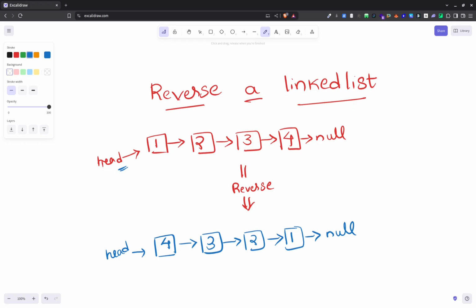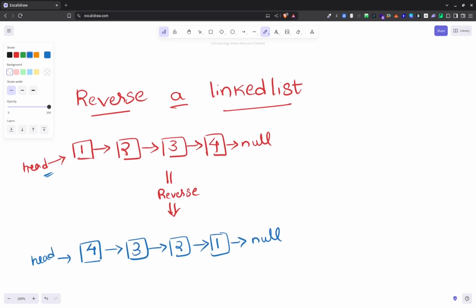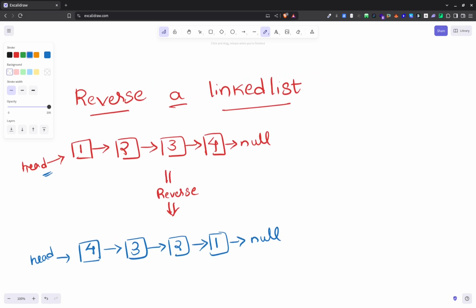Now if we reverse, the last node will become the first node and the first node will become the last node. This is what reversing a linked list is. There are several ways to solve this problem. One easy way is that we can create a new linked list out of this. So what we'll do is we'll traverse this linked list and we'll create a new linked list by inserting elements at the start of the new linked list.